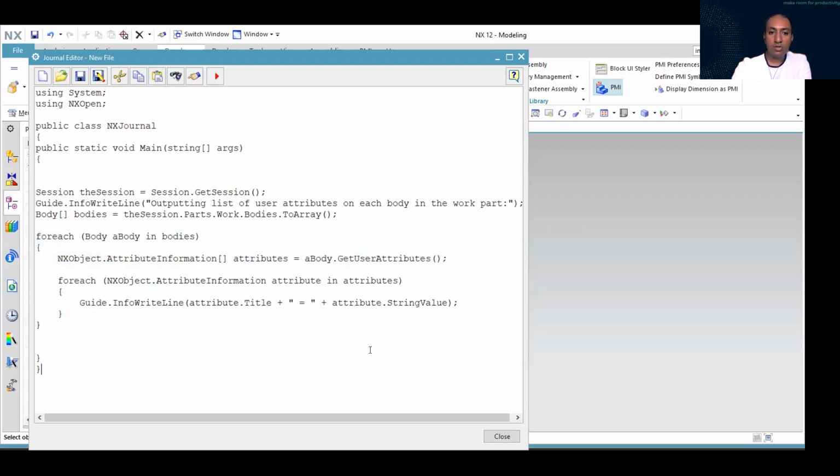So let's talk about the API to do that. This is an API, get user attributes. This API gets the attributes information from the body, and it gets that information for each body one by one. And we have another line where info write line is used. It is doing the same thing: displaying that user attribute information in a window.